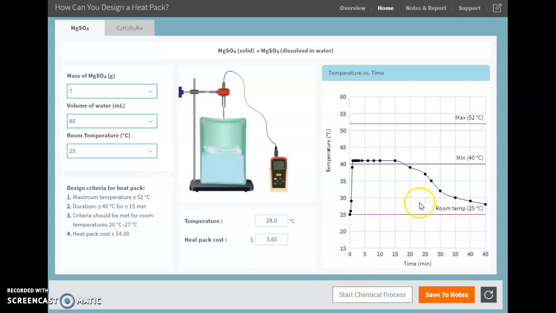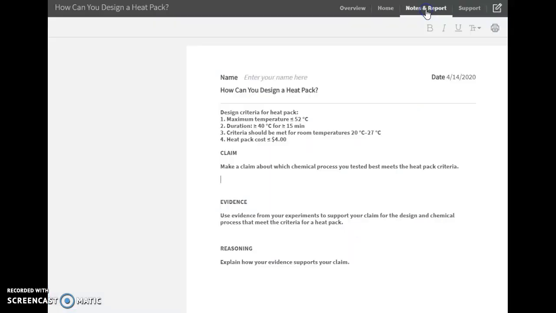So if I happen to like what I've done and it makes sense and it works, I can go ahead and click Save to Notes. And that will go into my notes up here where it says Notes and Report. And I click that, and there is my table that I did. And I can add this to my report just by clicking that, and we'll bring it right over here. So this is your report that you're going to be answering questions on.